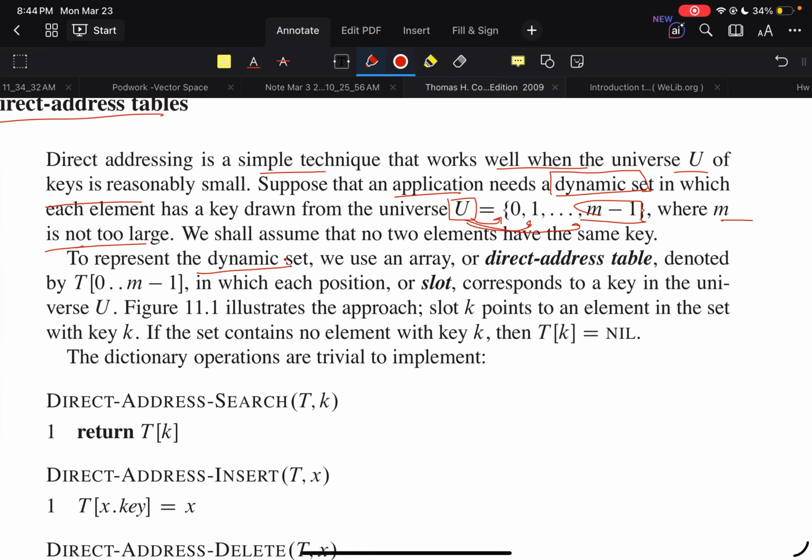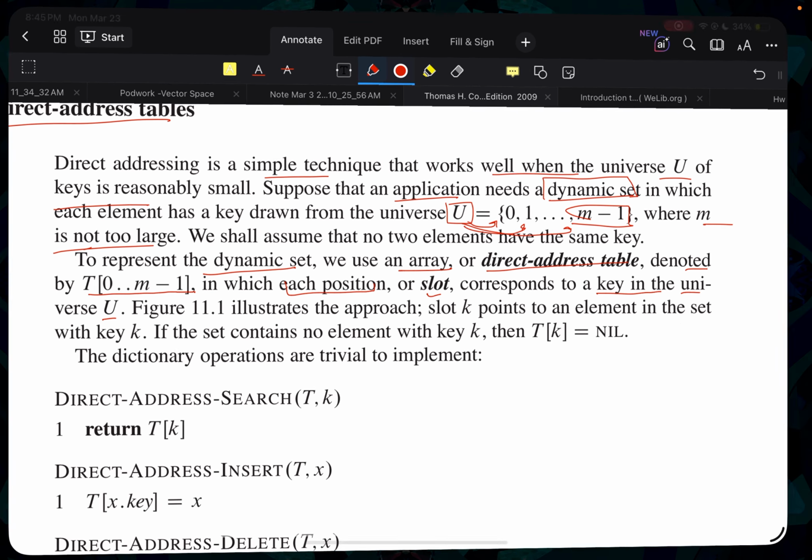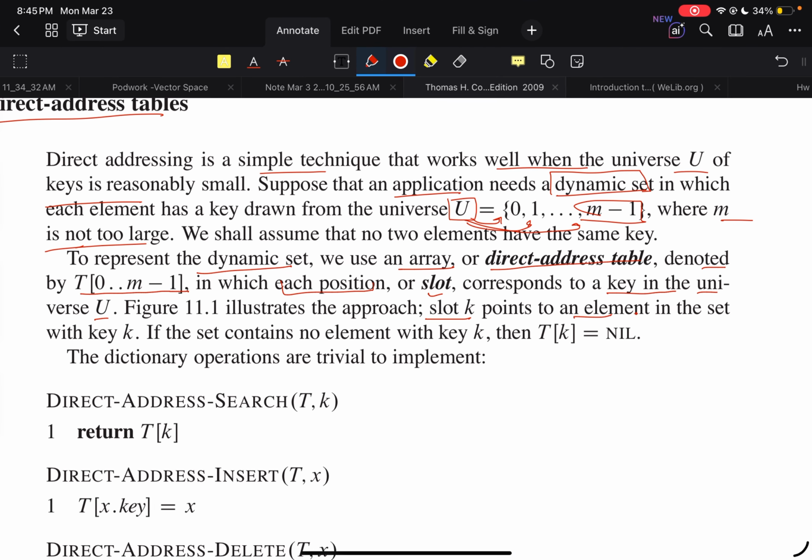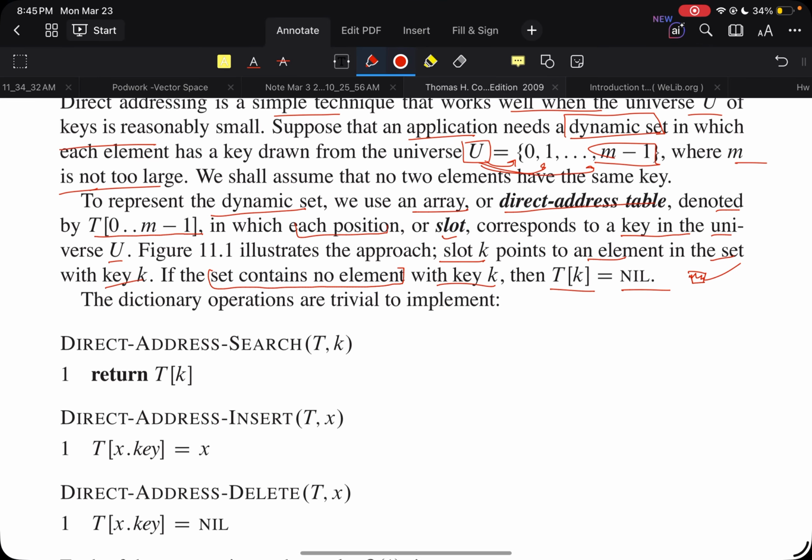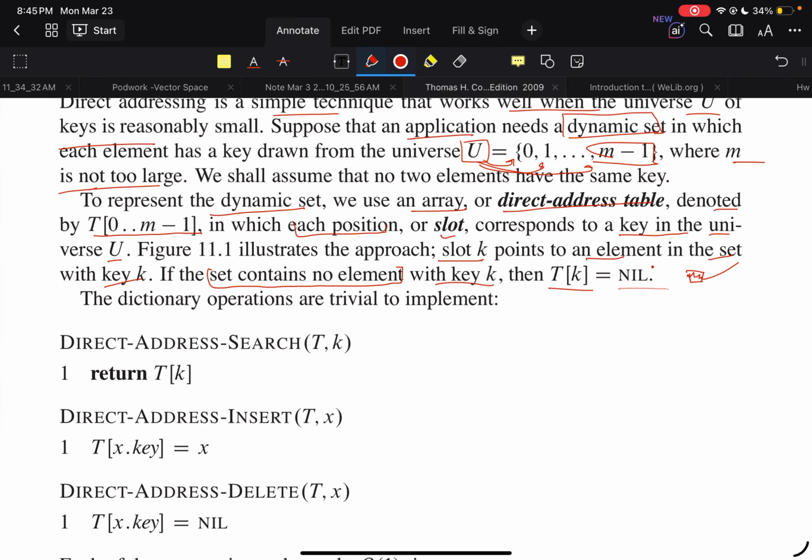To represent a dynamic set, we use an array, or direct address table, denoted by T[0..m-1], in which each position, or slot, corresponds to a key in the universe U. Figure 11.1 illustrates the approach. Slot k points to an element in the set with key k. If the set contains no elements with key k, then T[k] equals NIL. I don't fully get that part yet, but I'm still learning, so it's okay.